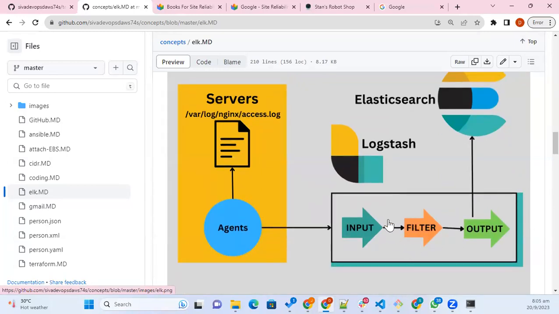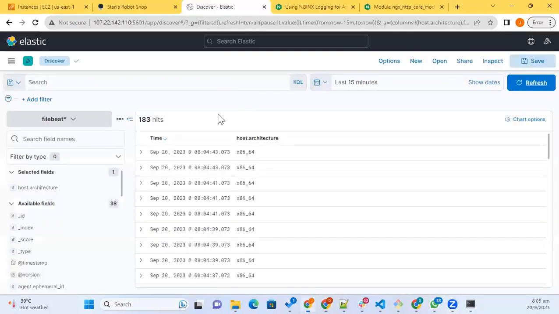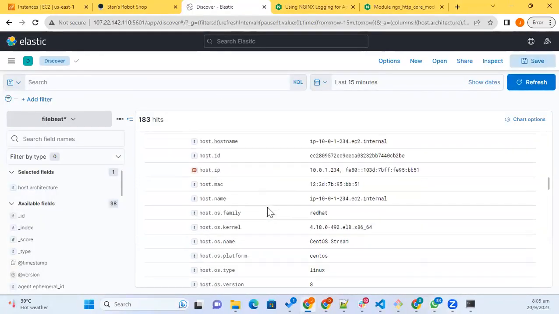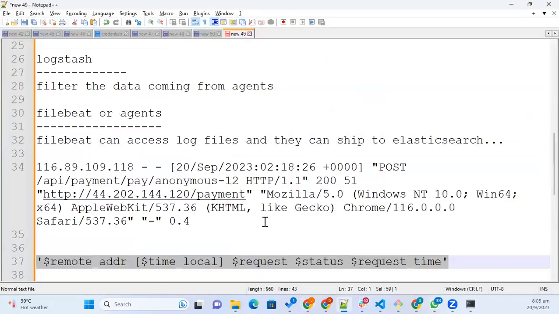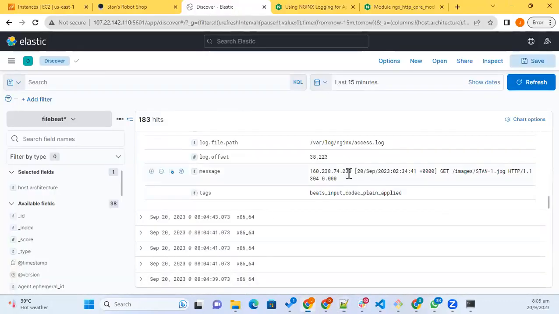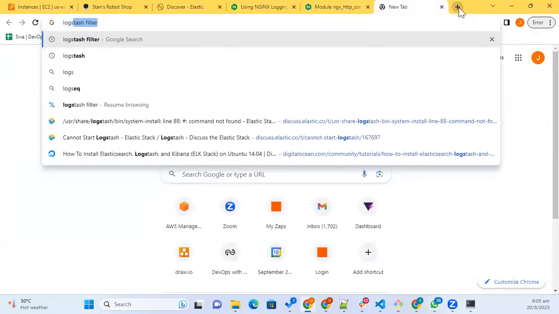Now I'm going to create the filters. So why do we need filters? Just understand again, because in this format we cannot do any analytics. This is the raw format. I want this as a field, like this: client dot IP address, client is the IP address, and this is the timestamp, this is the method. So I want fields like this. For that purpose, we need to have some filters.